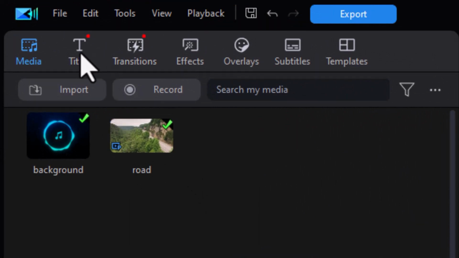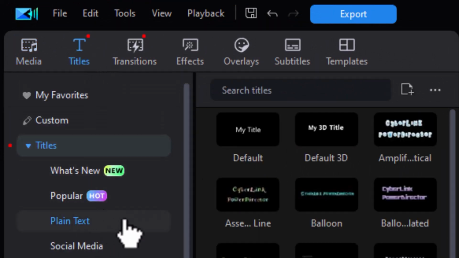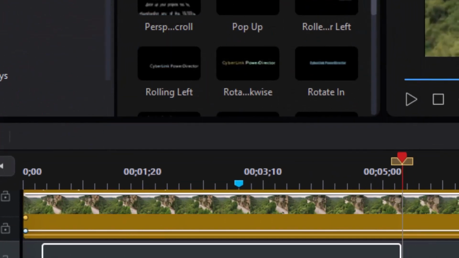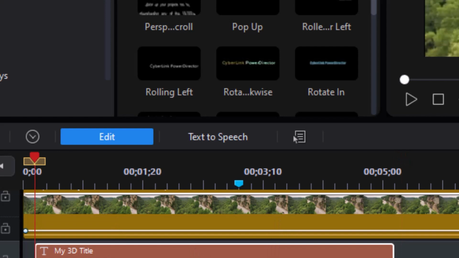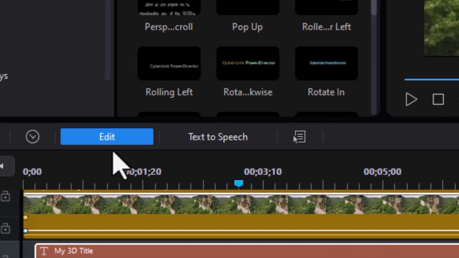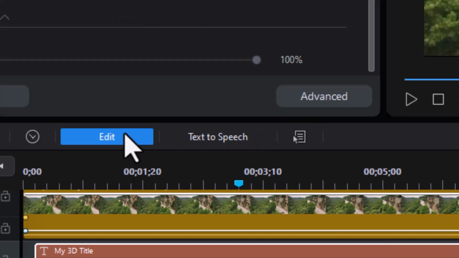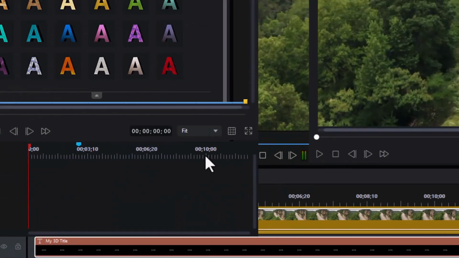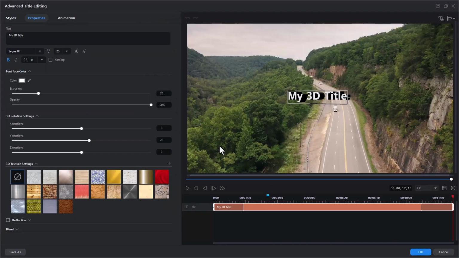So I go to my title room, and I'm going to be in the plain text subcategory and choose default 3D. Drag that down, put it in track number 2, just a little bit after the start of the clip, and change the duration to match my clip. Now with that selected, I'm going to click on the Edit button above the timeline. It gets me into my title editor, and then I'm going to click on the Advanced button because I want to do some advanced editing with my 3D title.